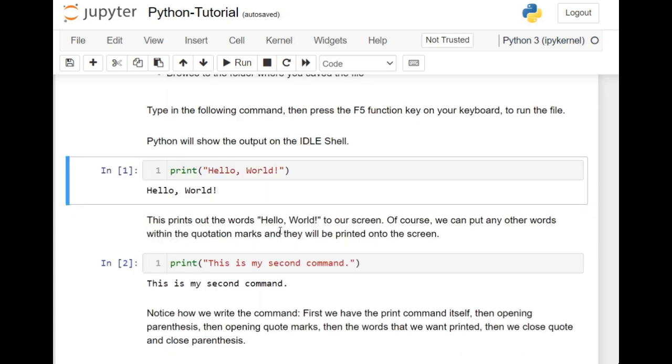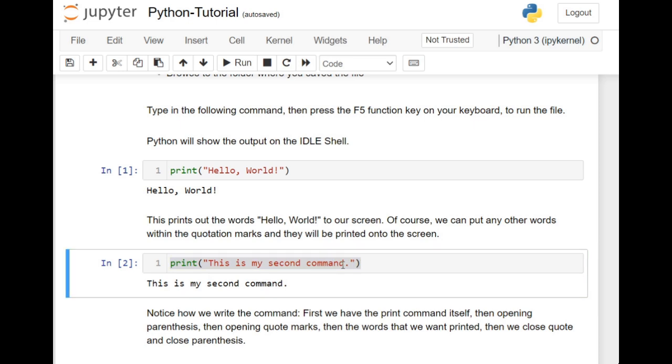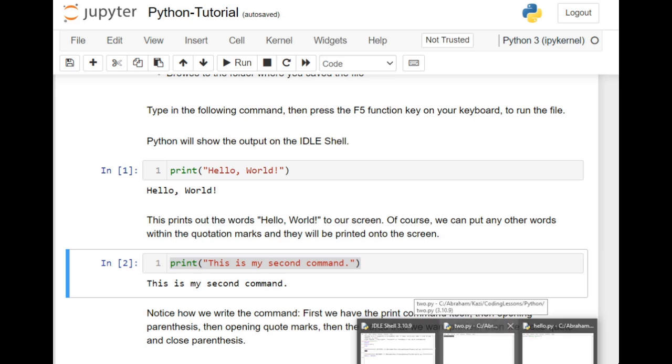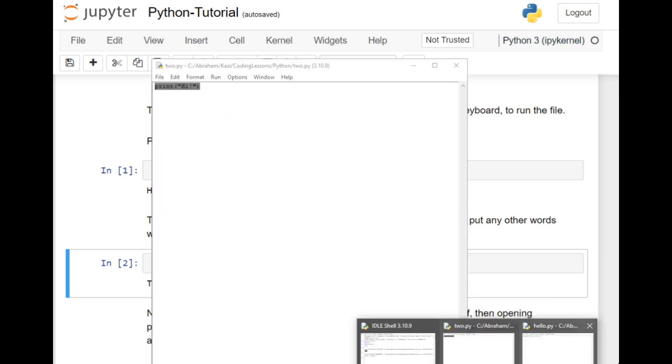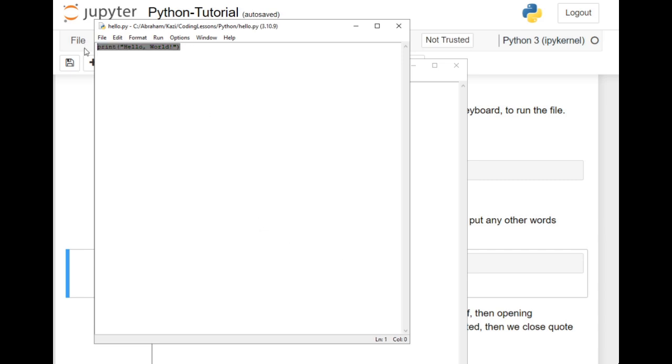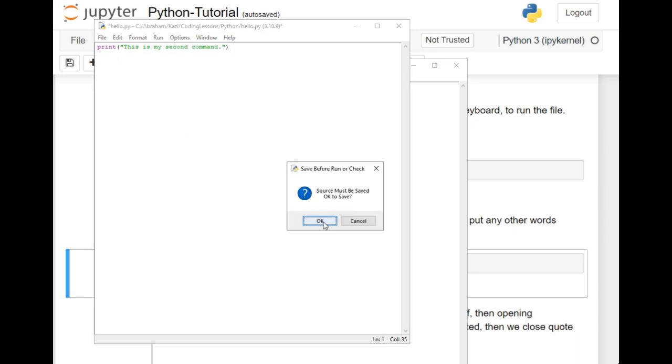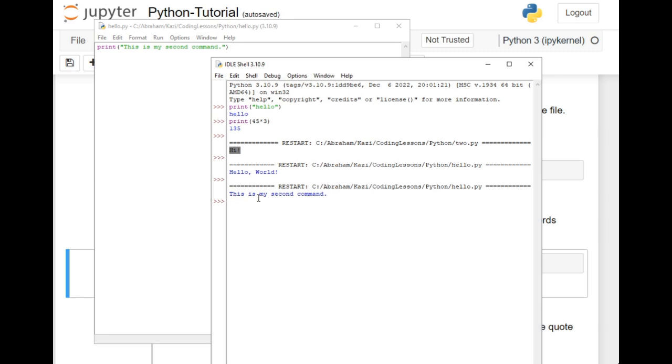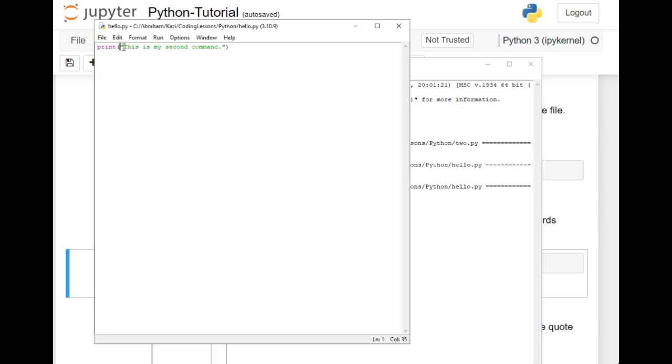Now, this prints out the words hello world to our screen. Of course, we can put any other words within quotation marks and they will be printed onto the screen. So for example, I can say print, this is my second command. Okay, just to save time, let me copy this. And I go to my file. And I replace that. If I press F5 on my keyboard, it asks me to save. Then it prints, this is my second command. So it prints whatever I put here in the quotation marks and in the brackets or parentheses.